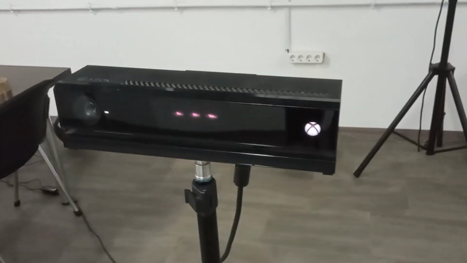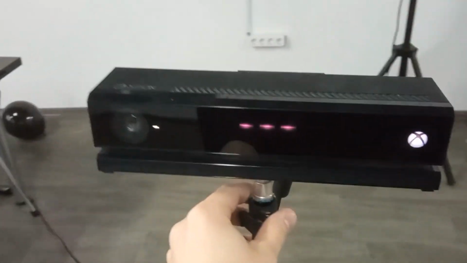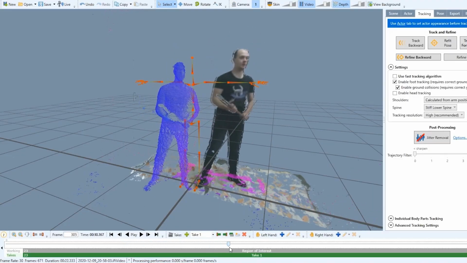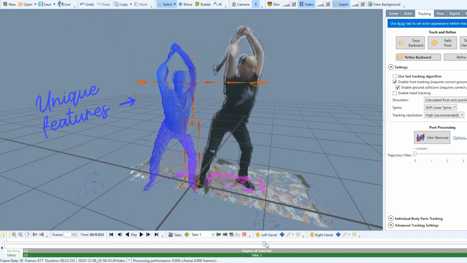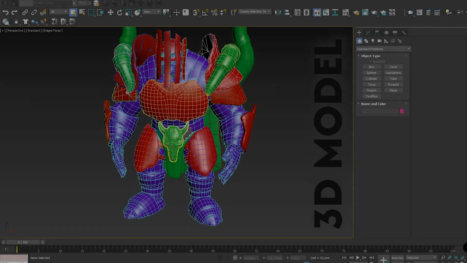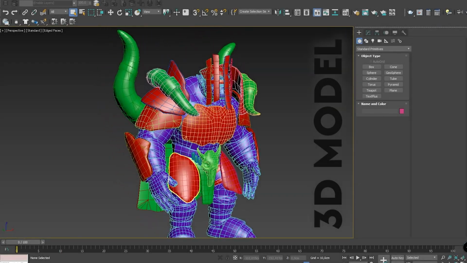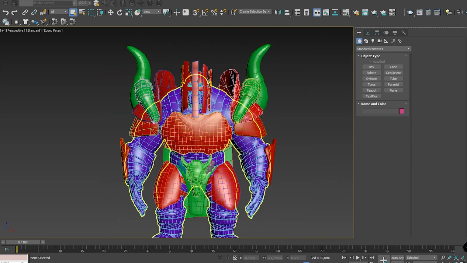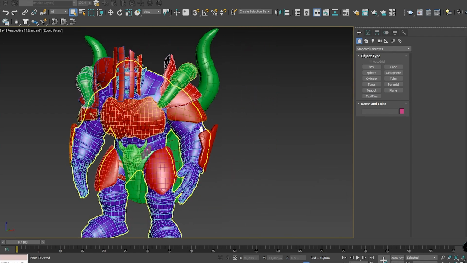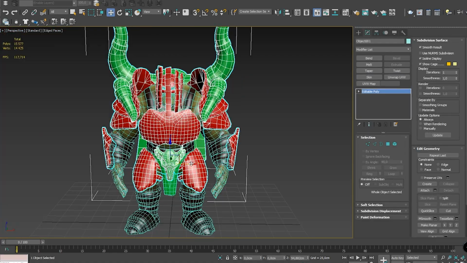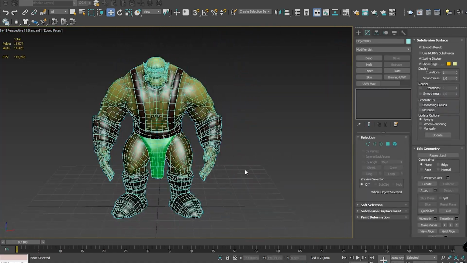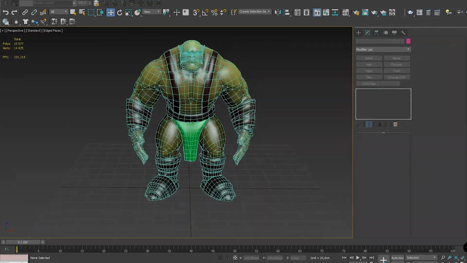Our Kinect camera has its technical limitations. However, even raw footage allows us to create a draft animation that shows the unique features and timing of an actor's movement. This 3D model was provided by Fungi Studio for educational purposes. It was made by one of the students in the 3D character modeling course. We chose this large orc because it has interesting proportions, and this type of character often appears in games.